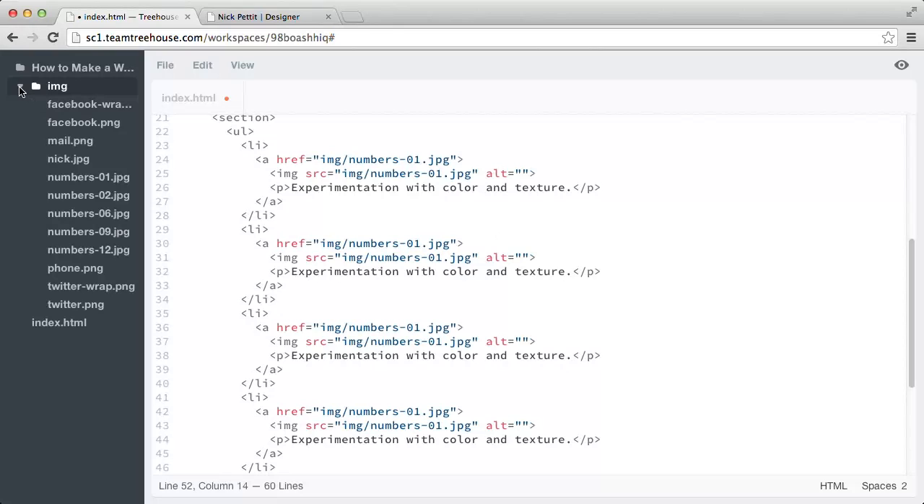So if we open our images folder, you'll notice that these are non-sequential. We go from 1, 2, and then skip to 6, 9, and 12. However, that's completely intentional. When you're making a portfolio, it's always best to edit it and only leave in your best work. So there are other things that I've created here, but these are the ones that I want to show.